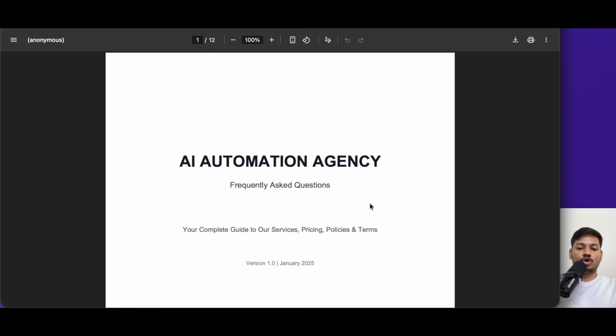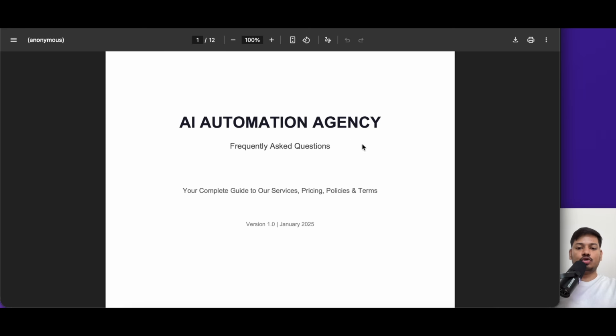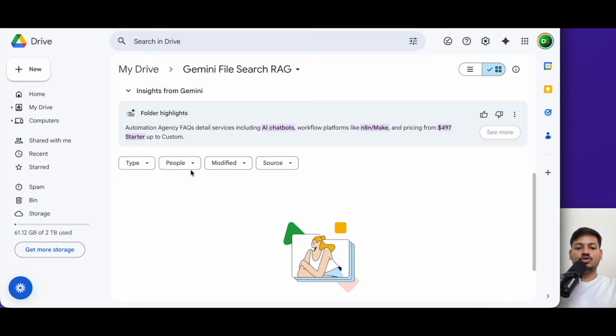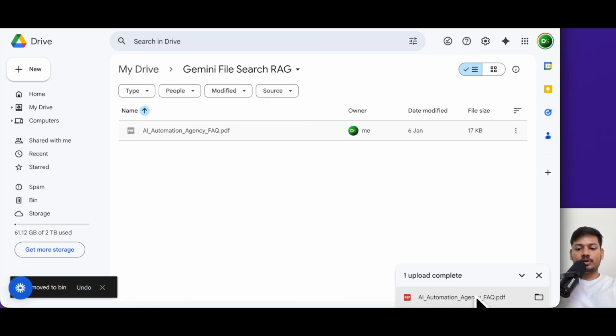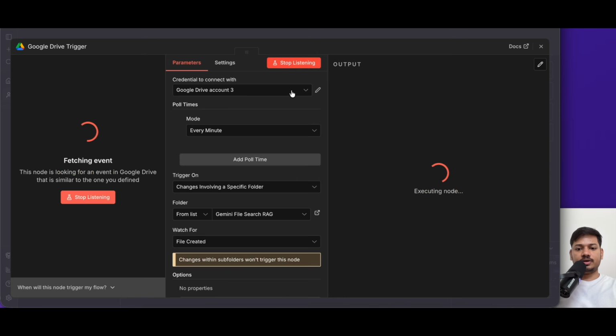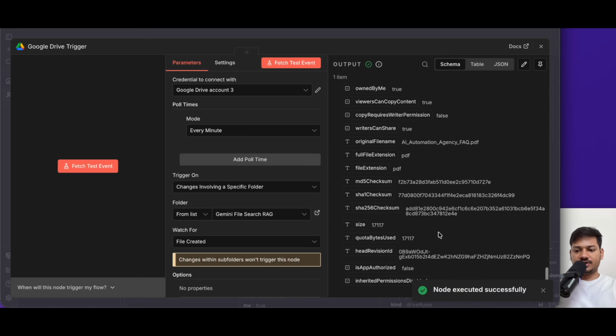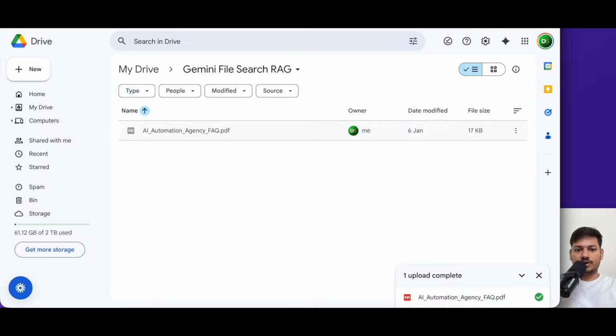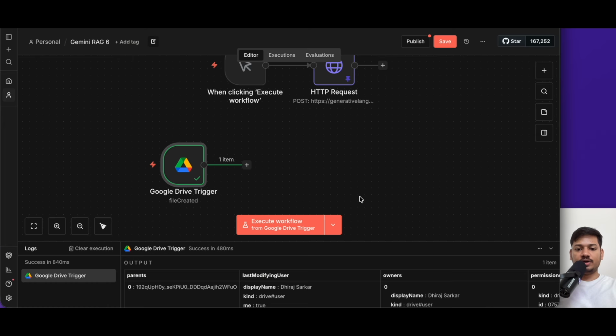Okay, so this is the document that I'm going to upload. It is AI automation agency frequently asked questions. So now I'll be uploading this document here. Now you can see I have uploaded this PDF here. So I'll come to this workflow now and click on fetch test event. Okay, so now we can see we have got the file here. You can see the name is AI Automation Agency FAQ, and this is the same document that I have uploaded here. Okay, so now we'll be downloading this document from here.